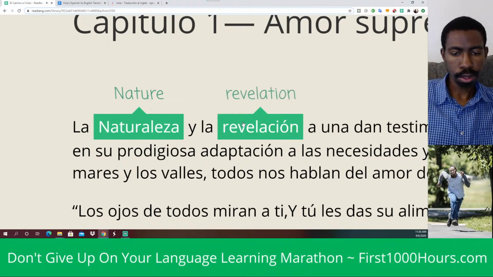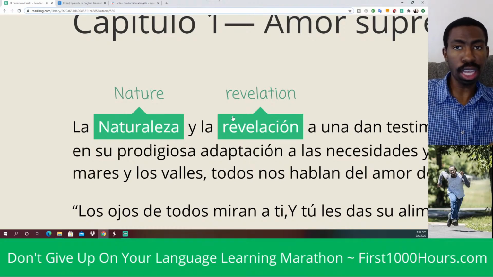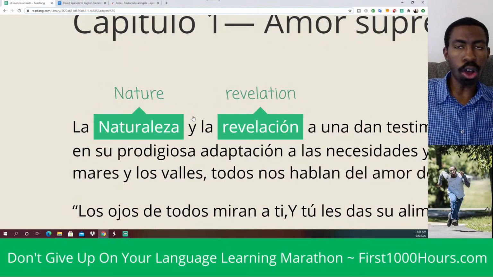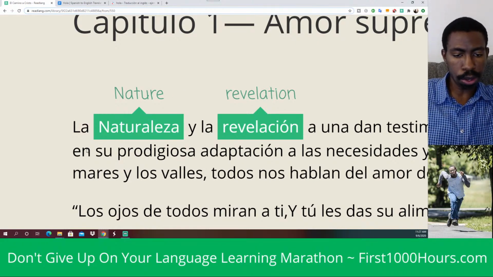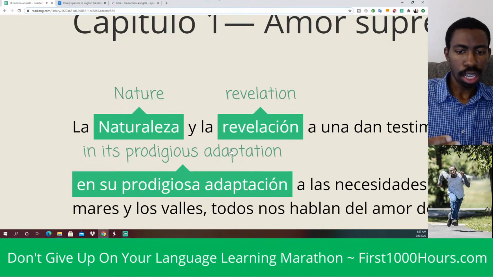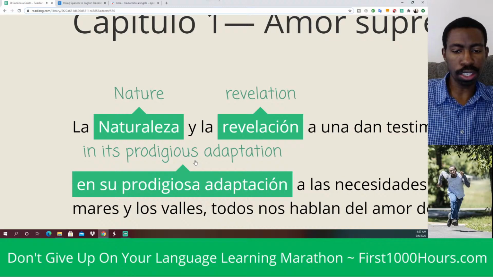Revelación. All right, and so you can see that one thing that I like about Readlang is that if I click on translations and I don't click out of it, the translation still stays on the screen, which is a nice feature of Readlang. Now I want to show you that Readlang also allows you to translate phrases. So let me go ahead and highlight a phrase. En su prodigiosa adaptación. And that phrase is translated as well.